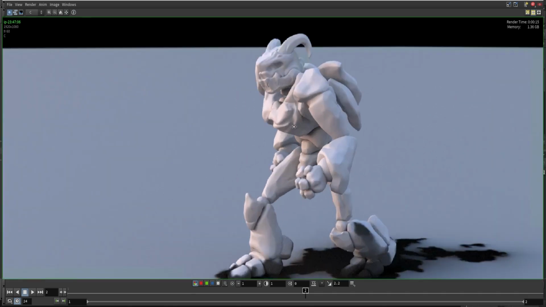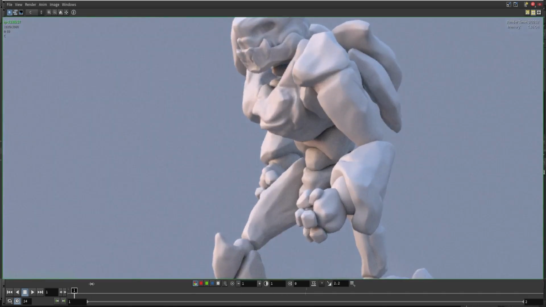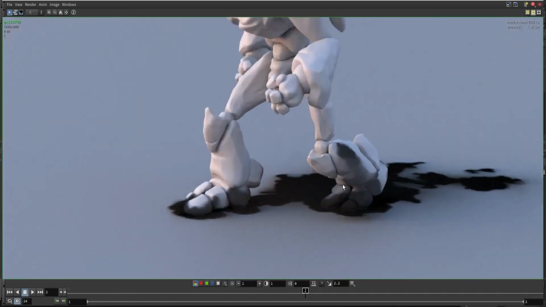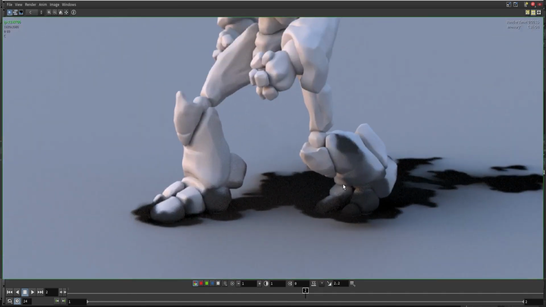As you can see, it's really cool. So we will go with XPU, and we have to work on this pyro shading. Let's do that next.